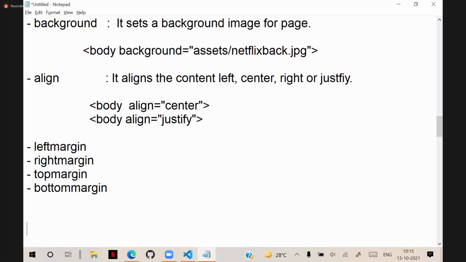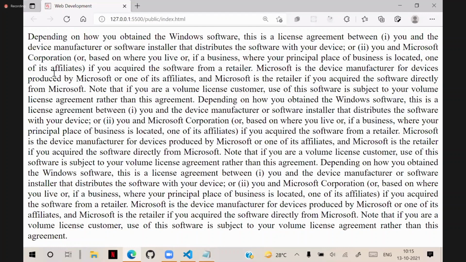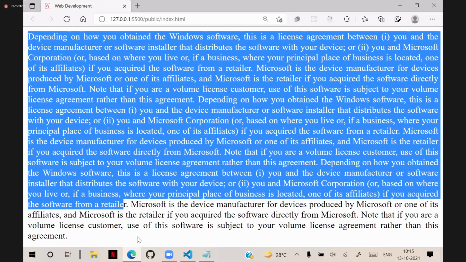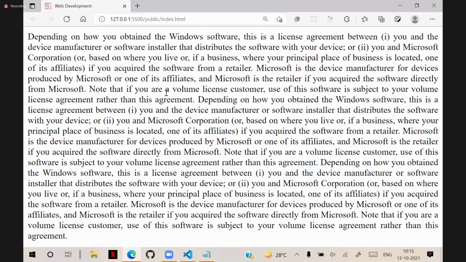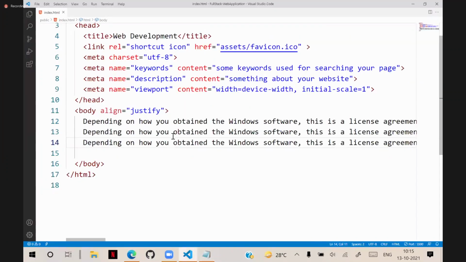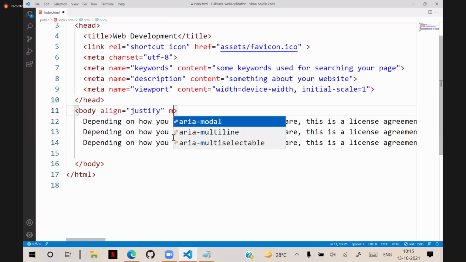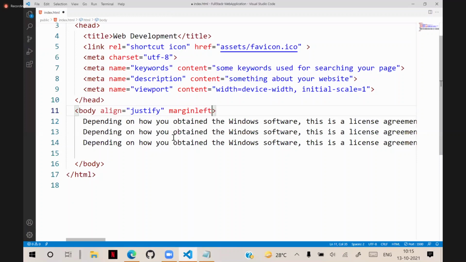So margin is nothing but distance between the content and the border. For example, you see here, currently the content is exactly starting from the border here. So we can just put the margins in this way. Anything you want, I can keep here. So margin left is. Now this is very important.